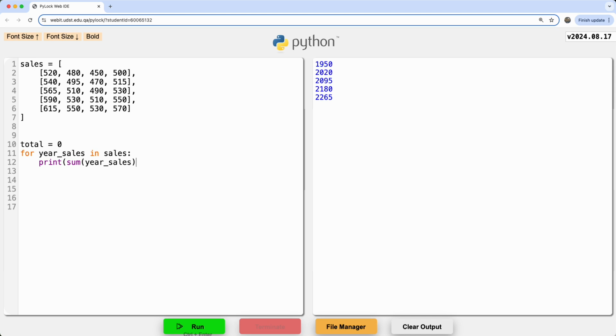If I really wanted to sum everything together, then what I would need to do is say, total is equal to total plus the sum of the sales year. And then finally at the end, I can print total, and that is finally what would give me the full thing. Okay, so what have I done? The first version where I did everything in a single list, that was easy to sum everything, but hard to get at the individual pieces.